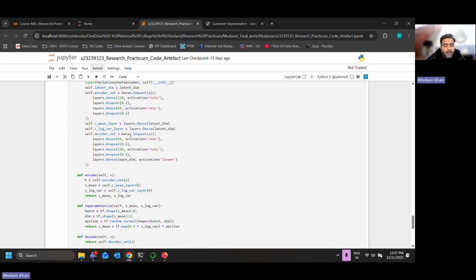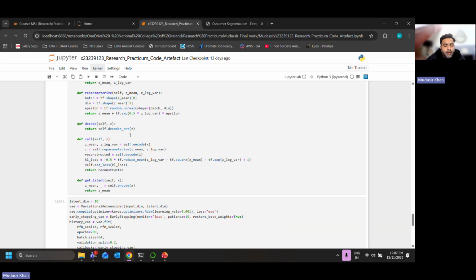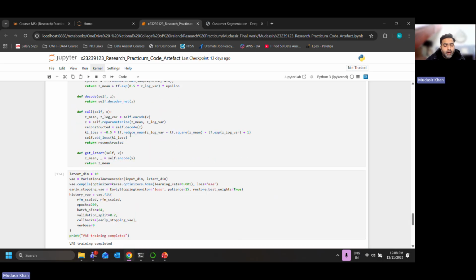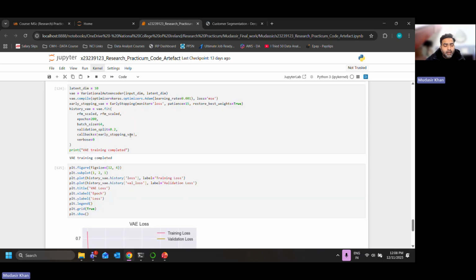I then implemented the variational autoencoder, which learns a distribution rather than a fixed encoding. After training the VAE, I extract the latent space means and cluster them using k-means. This approach often creates a more structured latent space.